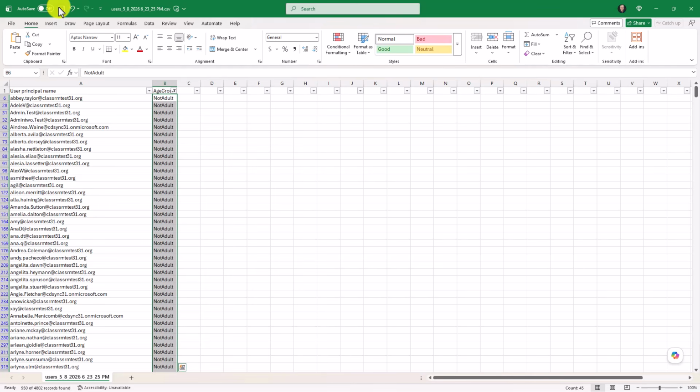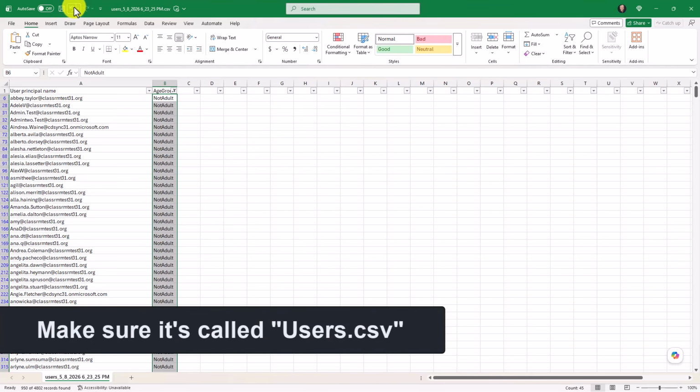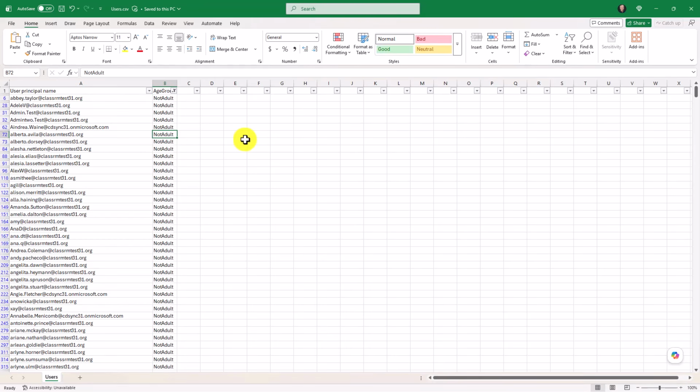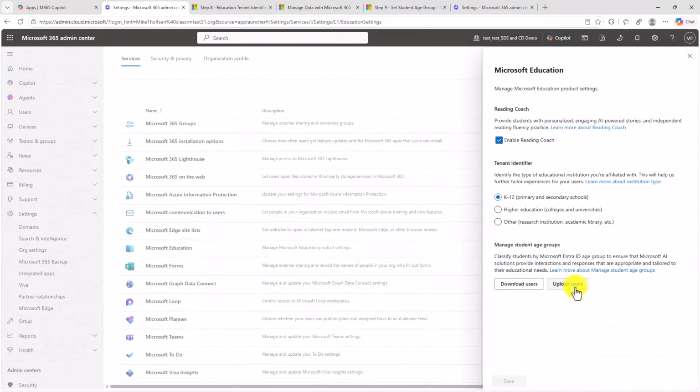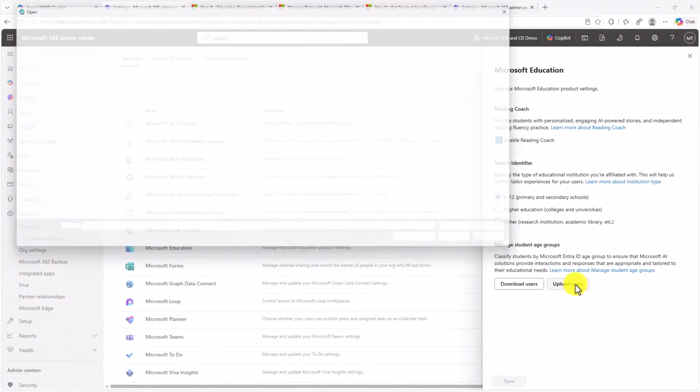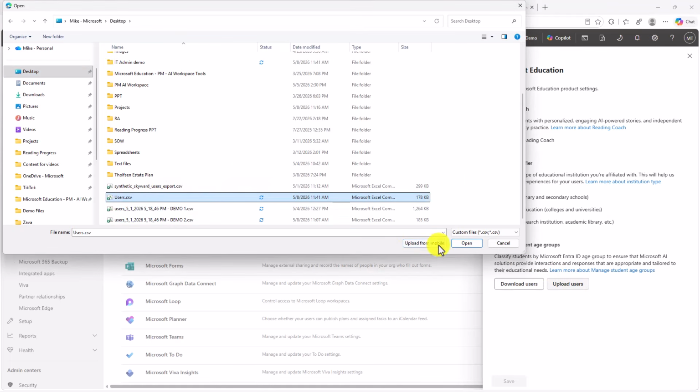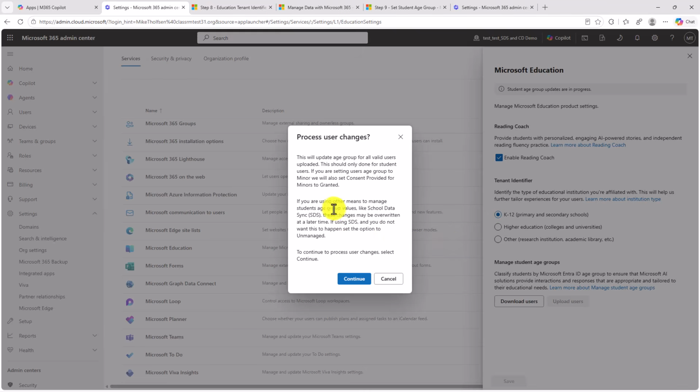Now I just save my file. This is that CSV file, and we'll rename it to users.csv. Okay, I saved that. Now you would just go upload that back into the IT admin console. So we'll go back. I would choose upload users. So we're going to upload these back now that they're set. I choose users CSV and go open, and it starts to upload, and it says, do you want to process user changes? And I would say continue. And now I've set those.